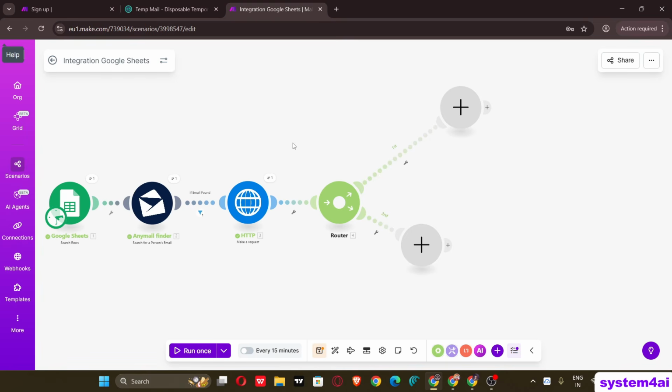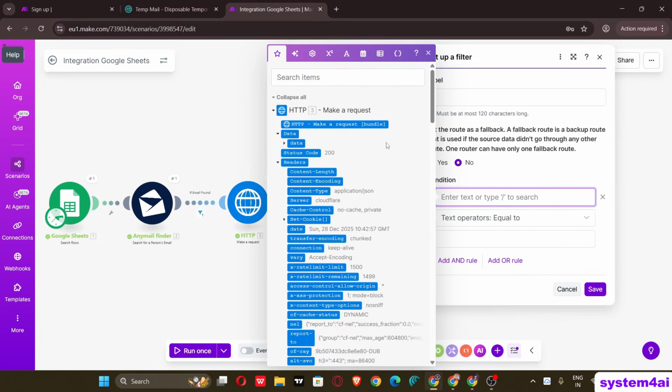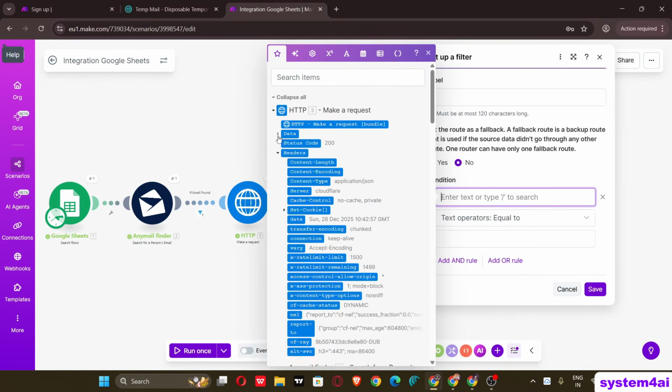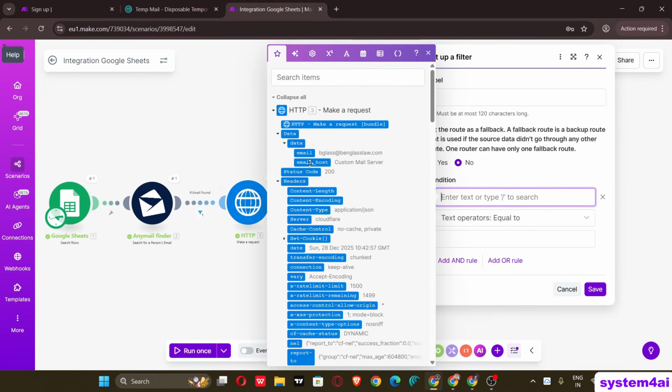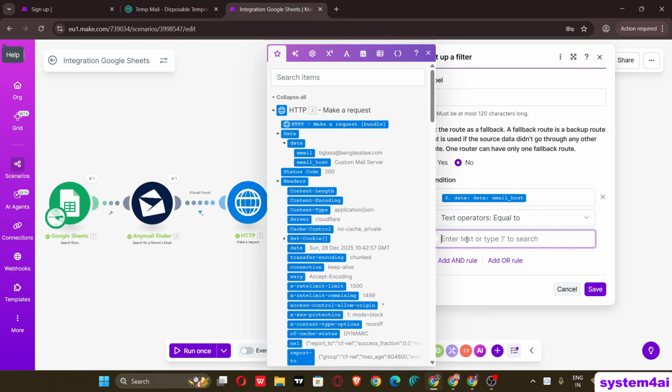So the first condition is going to be, so set up a filter, and for the condition it's the data. So data is the email host, right? If the email host is equal to Outlook, then you need to go in this direction. So we don't know what kind of output we get from this exact email host when the email is Outlook Microsoft. So we need to run it.